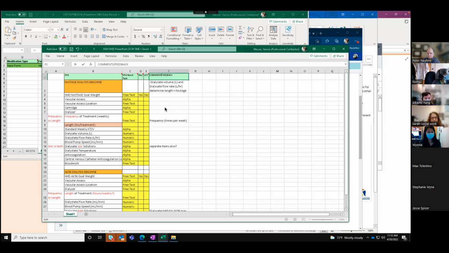For the actual fields themselves, this is what the field would be. It's free text, and then whether it's required or not, and whether it'll pull in the last charted value. That's what these three columns are. Has everybody looked at this already? Yeah, can you just clarify?